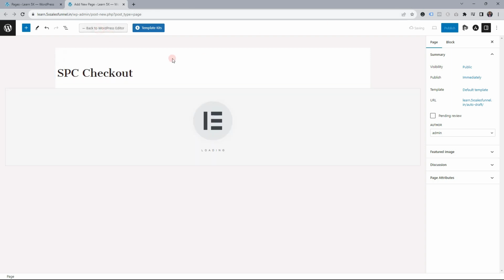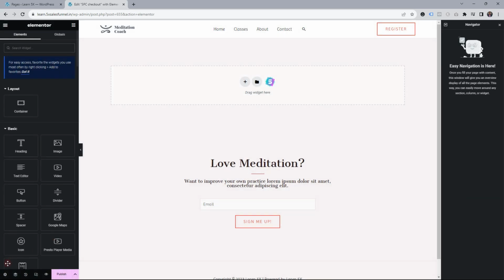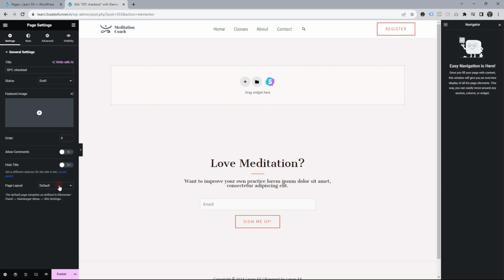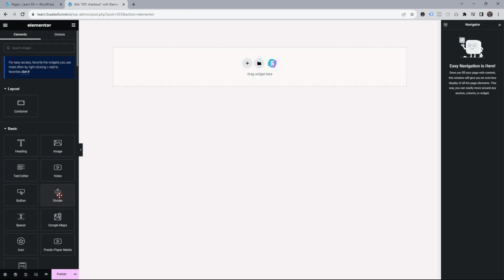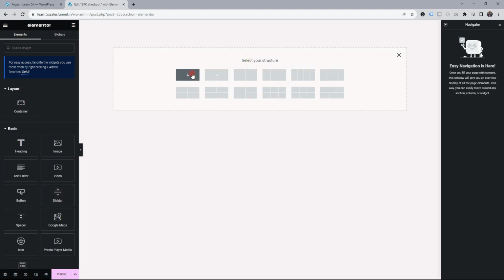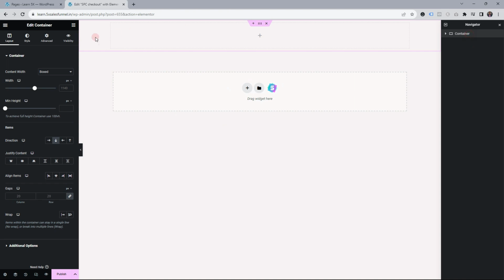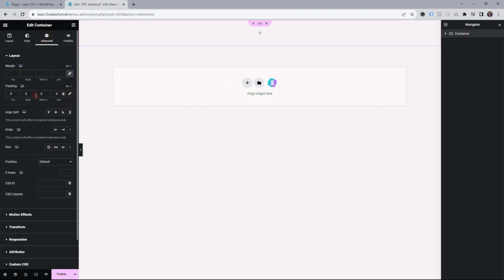I'm going to edit it with Elementor. I'm going to make this Elementor canvas, which means there's going to be no header, no footer. It's going to be a blank checkout page without any distractions. Once that is there, let's add a container here. I'm going to give a padding of 75 pixels on the top and bottom and 10 pixels on the right and left.